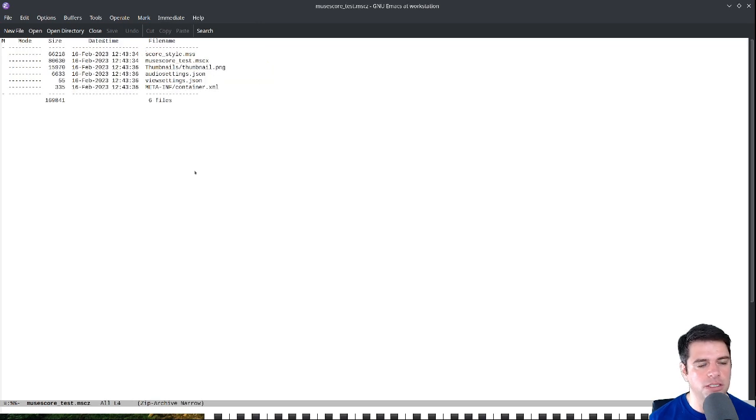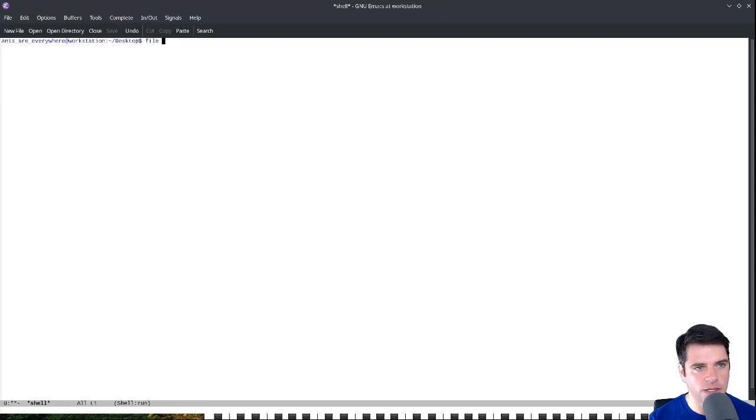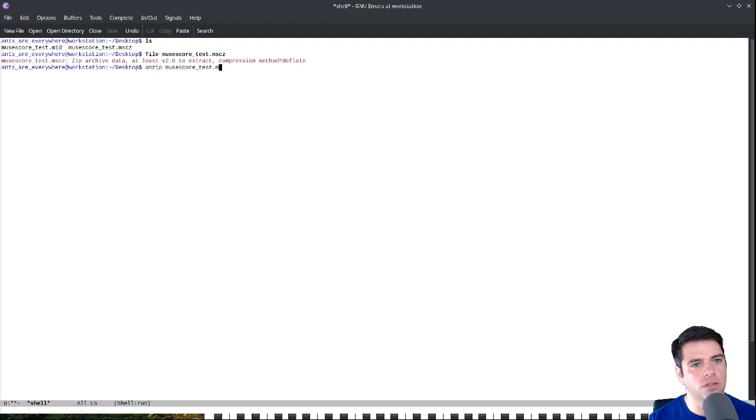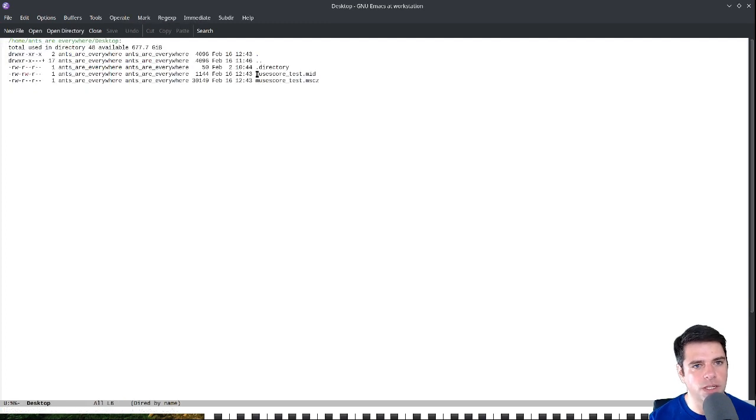So this file format, I guess, is some sort of a container, probably a zip of some sort. Let's see if I can identify what kind of zip thing. Okay, it's a zip archive. So if I just do unzip, will it work? Yeah. Okay, cool. It's just a zip file.